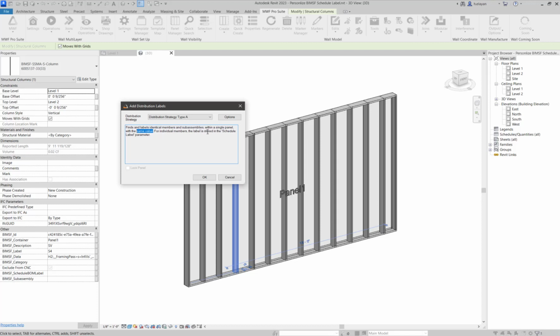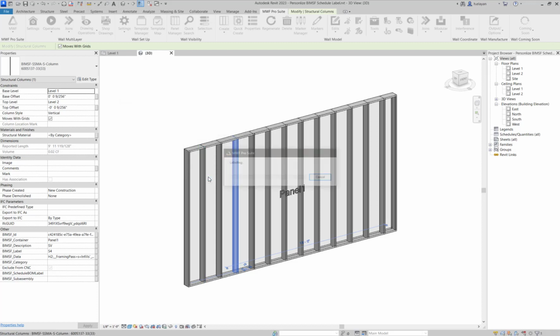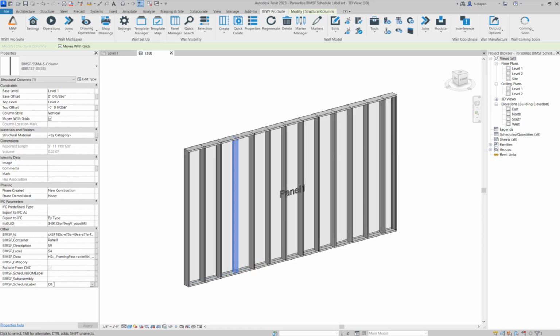For individual members, the label is stored in the schedule label parameter, so it's going to show up here as an extra parameter. I'm not going to be covering type B for today. I'm just going to choose type A and click on OK. You'll notice here that we have added this extra row that says BIMSF Schedule Label, and right now the default says C0.